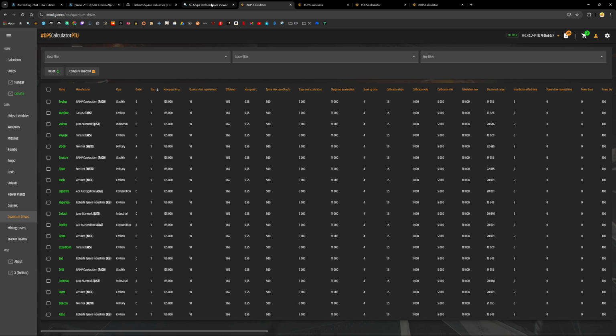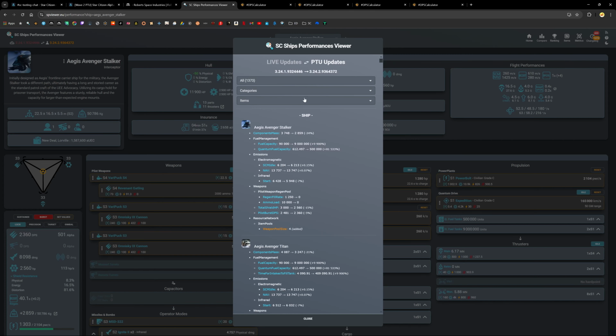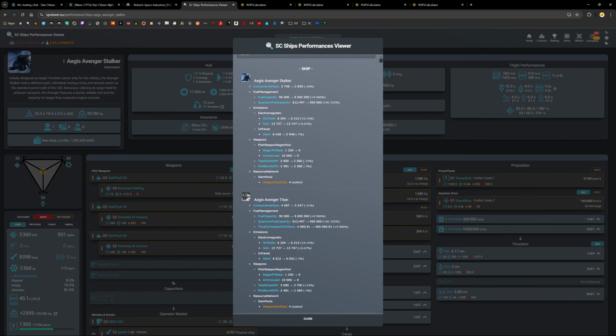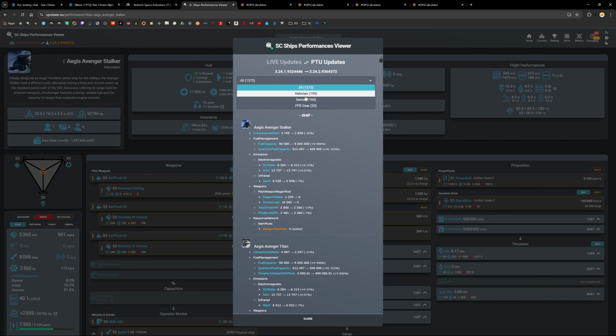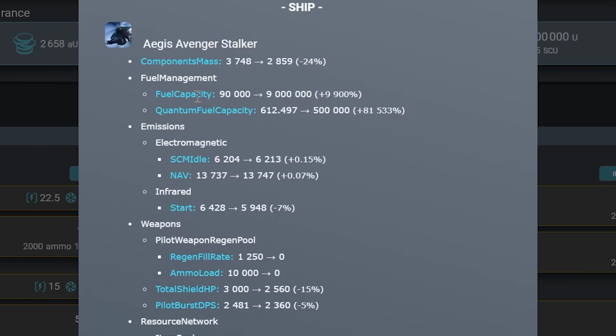Okay, now let's take a look at the individual ships on Ship Viewer. And these are the change logs. So just click Vehicles. All the ships are here. We don't have time to look at every single one. Let's just pick a few ships. What we're going to focus on is the fuel management. Fuel capacity, this means hydrogen fuel. And quantum fuel capacity obviously means quantum fuel.